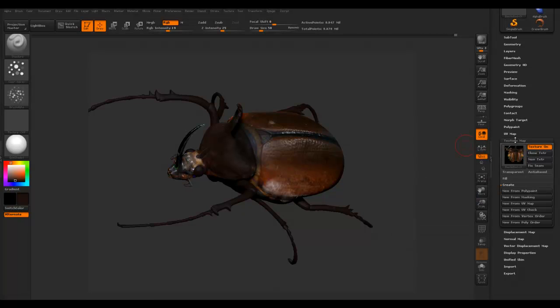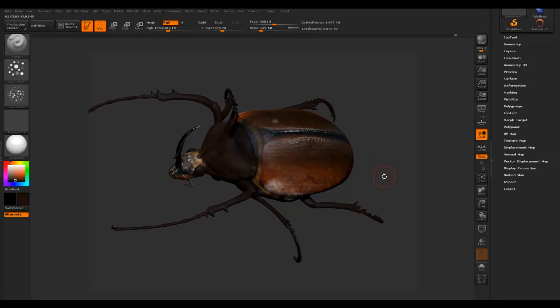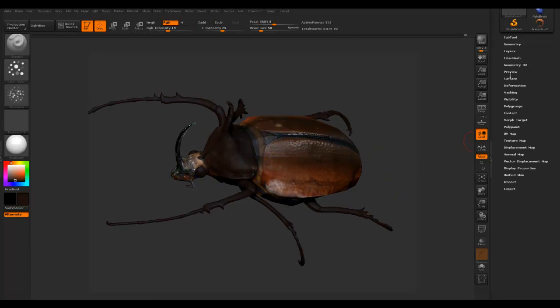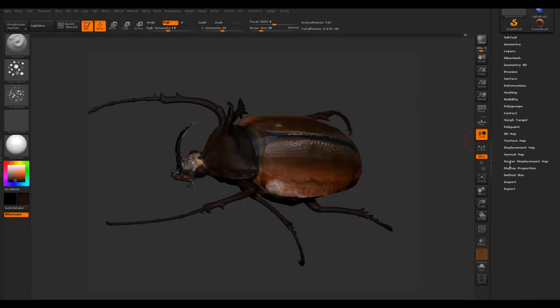I want to make a displacement map from all my sculpting and all the detailing I put on this. I didn't actually put a lot on this one. I just don't want to do that right now. I'm going to go down to my lowest subdivision level. You can see in geometry here, I'm at the lowest subdivision level again. I'm going to go over to displacement map and hit create disp map, and it thinks for a second. 2 seconds, 3 seconds, 4 seconds, 5 seconds, 6 seconds.